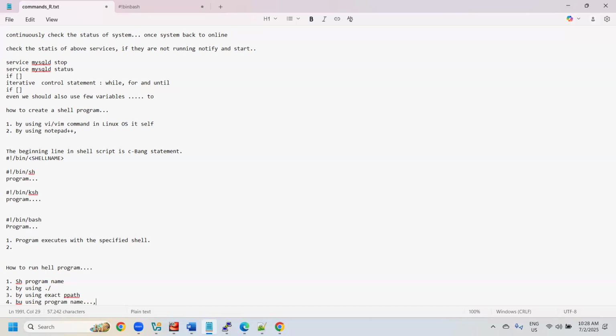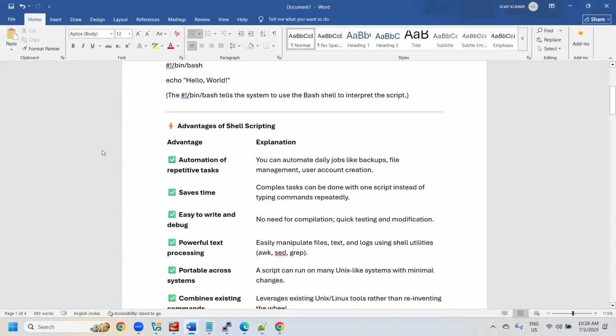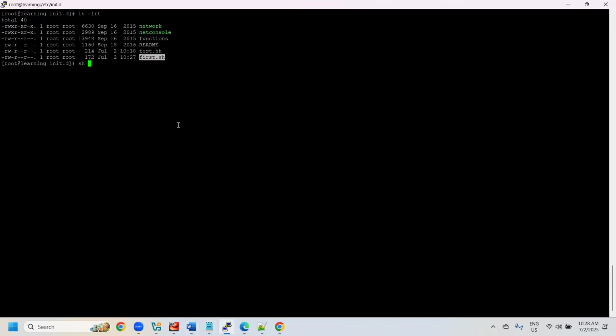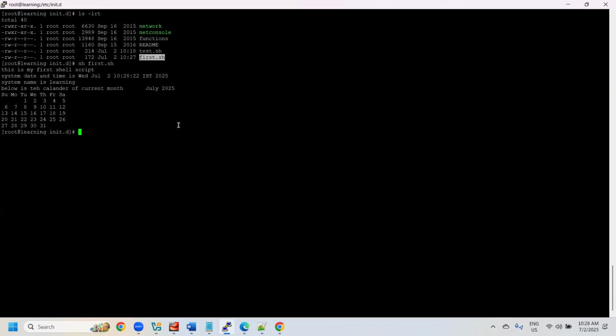We'll continue on this in tomorrow's class. These are the different ways to execute a shell program. For example, sh first.sh will give you the details, and ./first.sh you will get some error. So run pwd, and you need to think about why you are getting some exceptions. For example, ./first.sh will also throw an error. We will continue the same thing tomorrow.